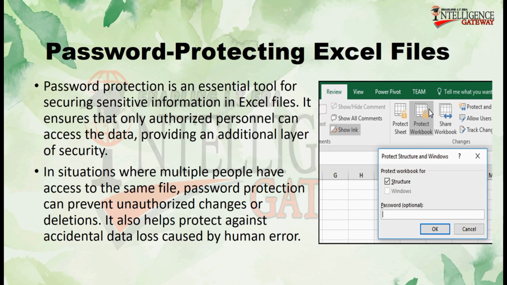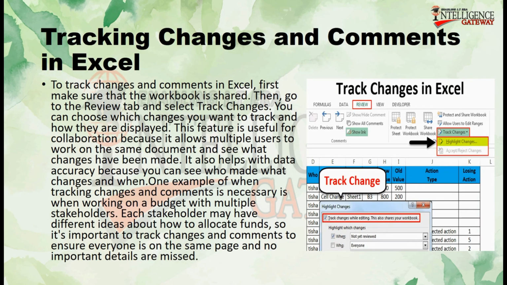Password protecting Excel files. Password protection is an essential tool for securing sensitive information in Excel files. It ensures that only authorized personnel can access the data, providing an additional layer of security. In situations where multiple people have access to the same file, password protection can prevent unauthorized changes or deletions. It also helps protect against accidental data loss caused by human error.